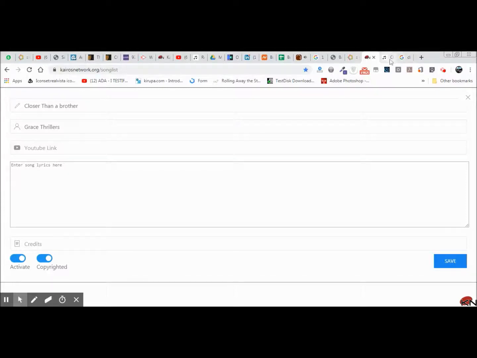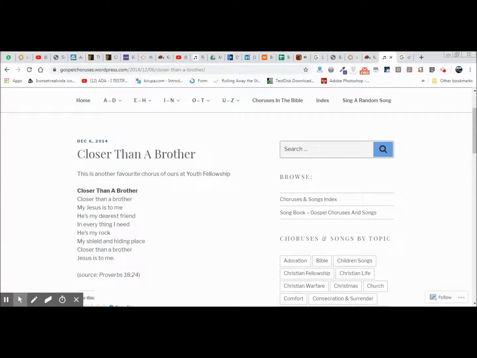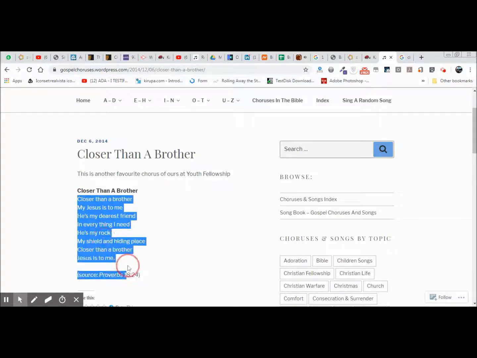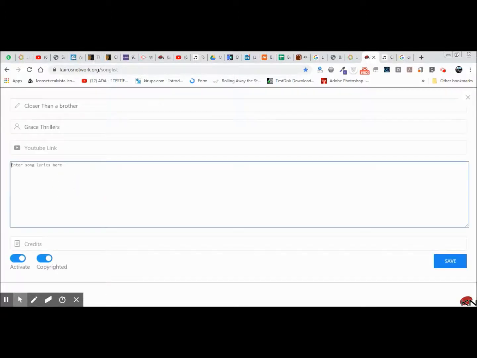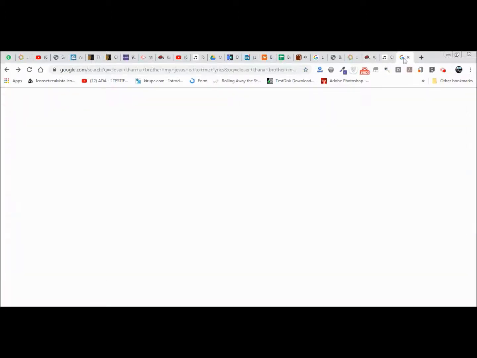Gonna scroll to another web page where I have the song up already. Of course, it's an easy Google search. Copy the lyrics and then go back to the playlist and paste it in the lyrics section. Now, as I pointed out before, the lyrics are going to be fed into the Kairos presenter, so it's very important to put a space in between the slides.